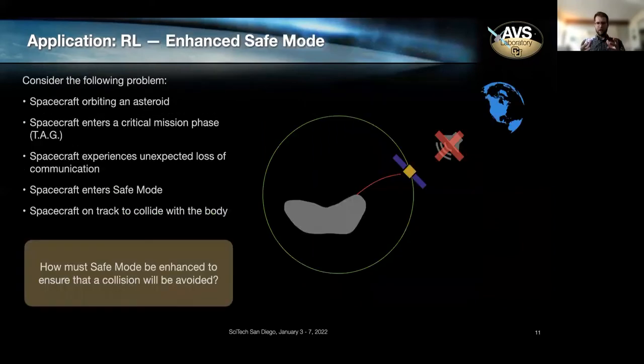So let's root this in an actual example here. Consider a spacecraft that is in orbit around an asteroid, and it's just begun a mission critical operation. You're going down for a touch and go maneuver. And in the middle of this operation, as your spacecraft's drifting towards virtually a collision course with the asteroid, you lose communications. And that triggers the spacecraft to enter safe mode, which is a vegetative power positive state. And you have now just changed a TAG operation to a guaranteed collision.